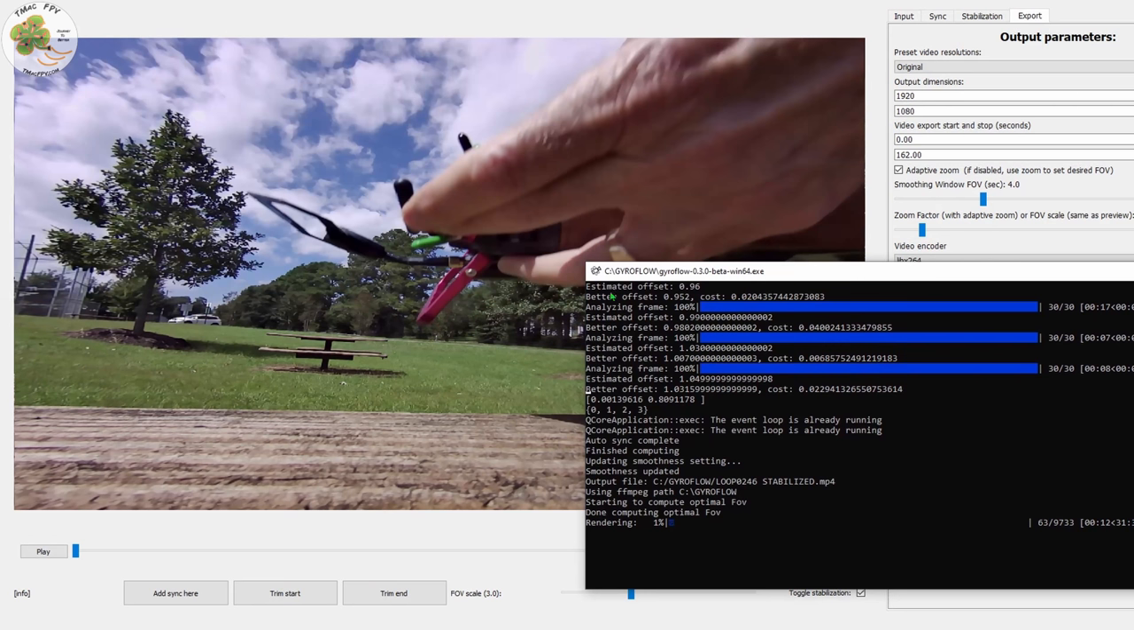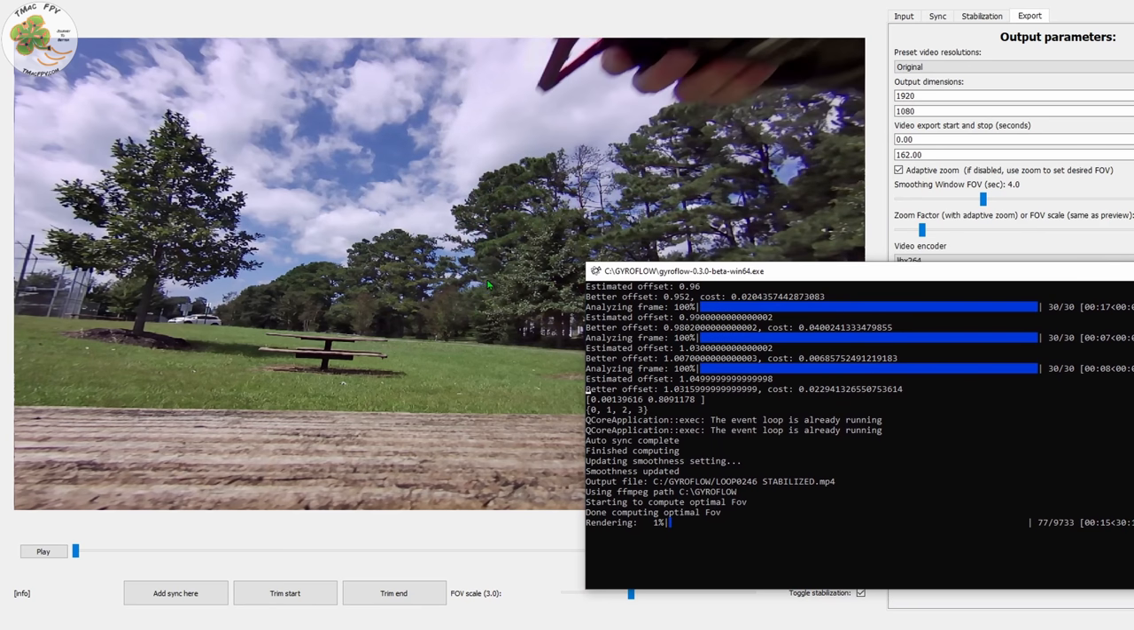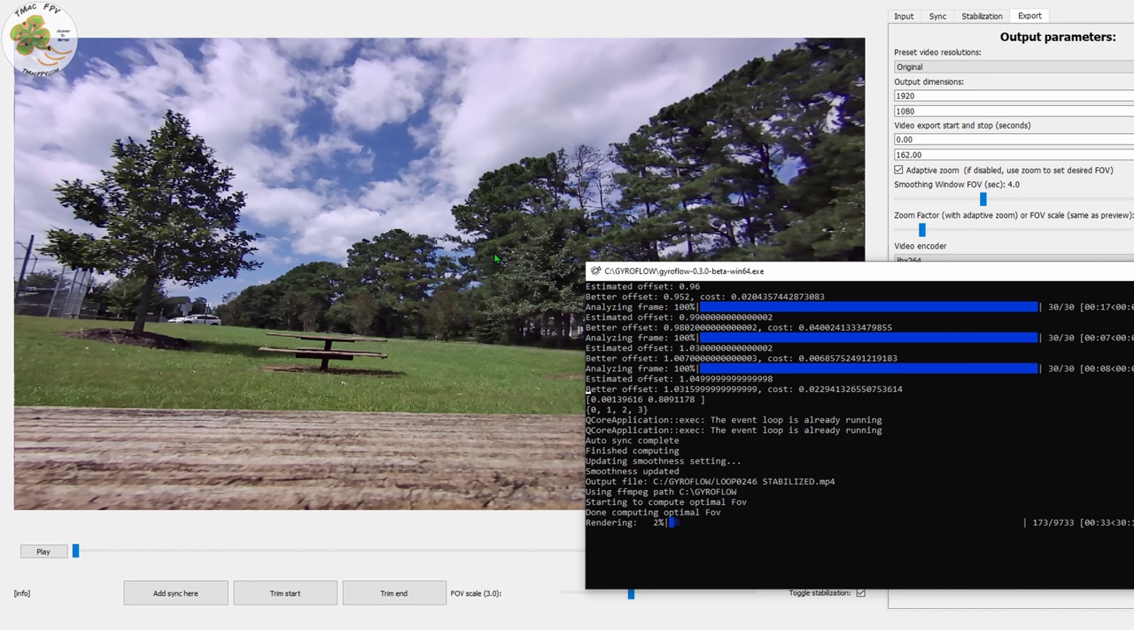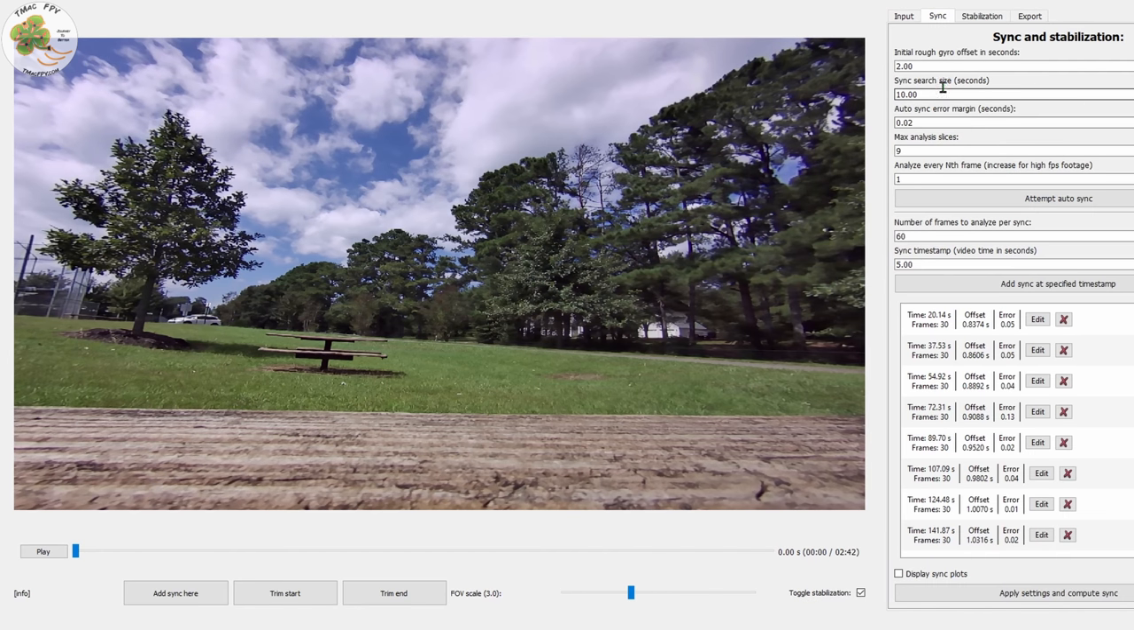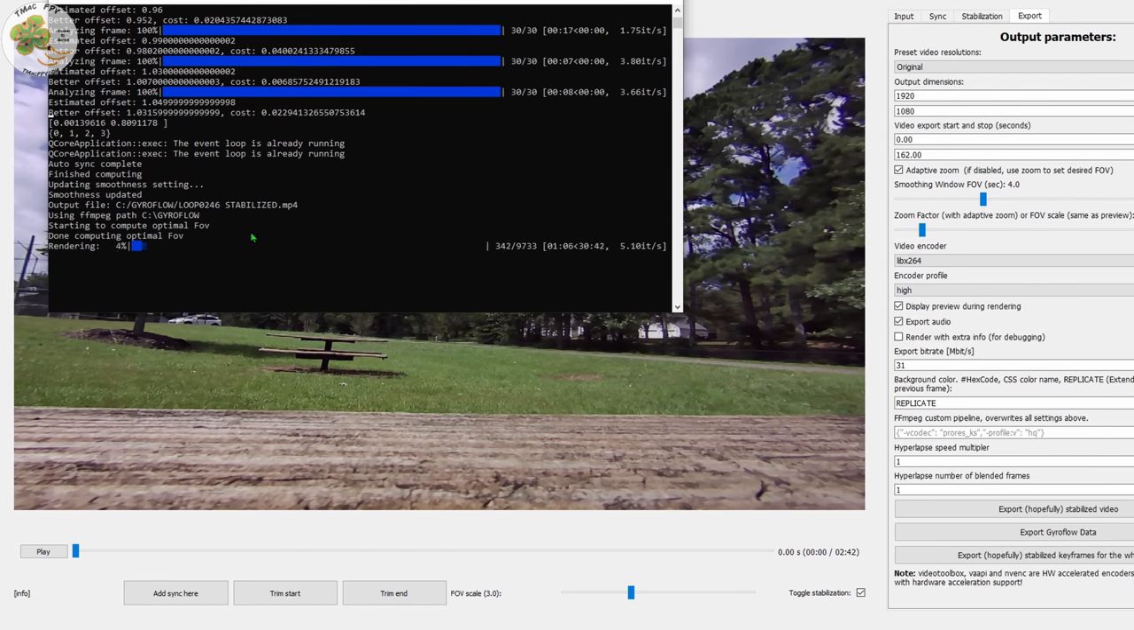And then we can open up our command window and watch its progress. It's rendering. And what I do here normally, if I wanted to synchronize the video with the Blackbox data file in Blackbox Explorer, is I arm the quad in front of the FPV camera by flipping my switch. That way I know exactly when I arm the quad and I can synchronize the video and the Blackbox data file precisely. As previously demonstrated with Gyroflow, that's not really a necessity because you've got that sync search size window that you can play with along with the initial rough gyro offset in seconds. So we just go back up here and watch the progress of our rendering.